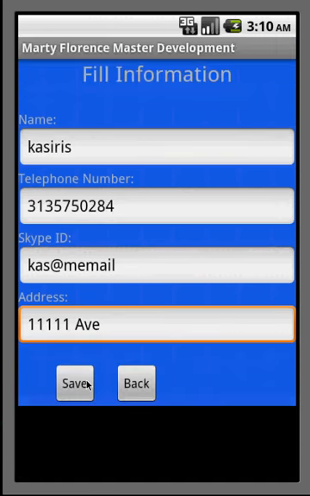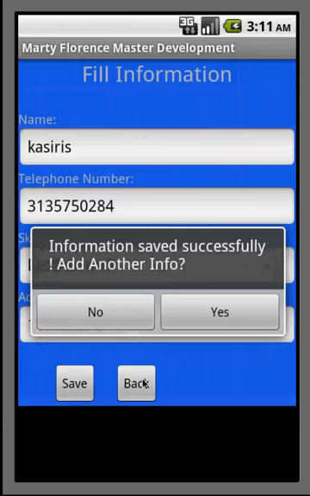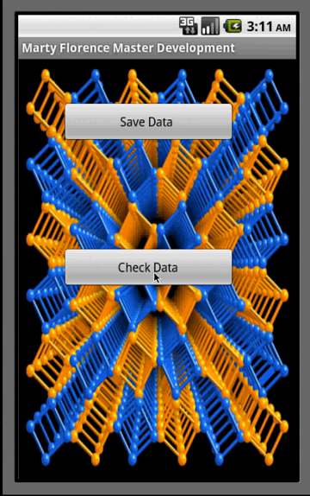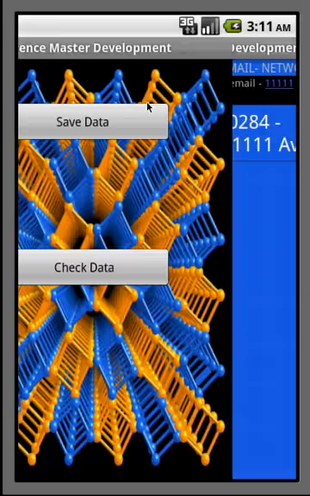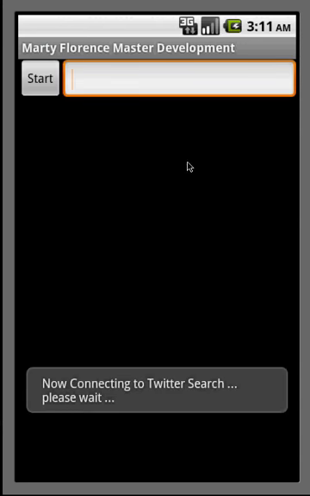Now we'll just hit that back button, and we'll save that data. The data information saved successfully. Add another info? No, we don't want to add any more info. So that takes us back. Now we can check that data. And now when we click here, as we can see, the telephone number, email address, and mailing address are all inserted into the new list view.